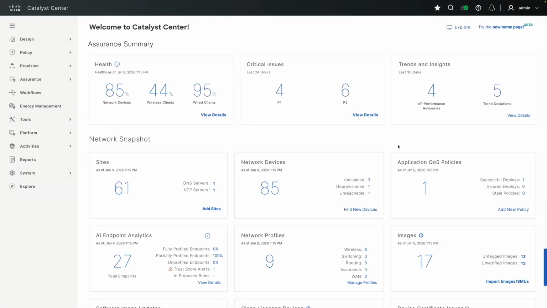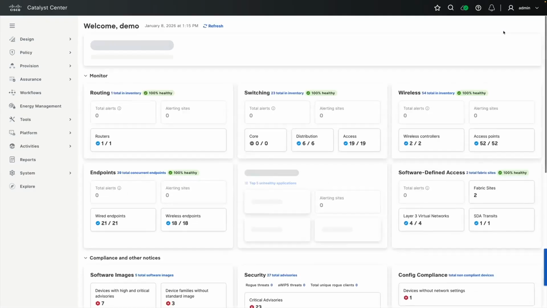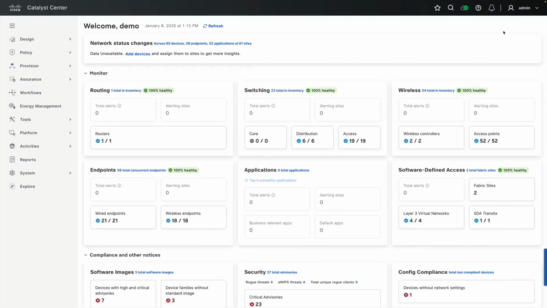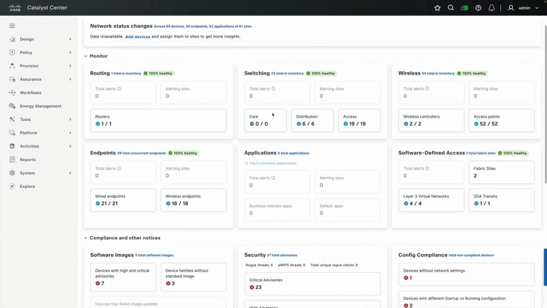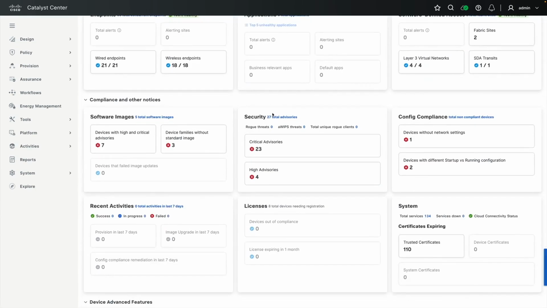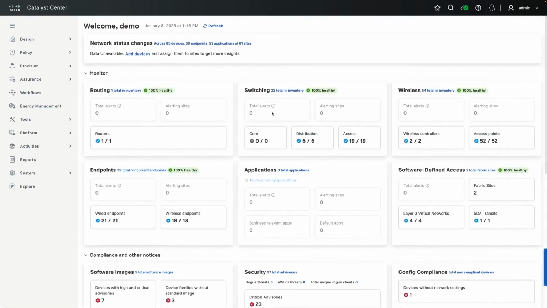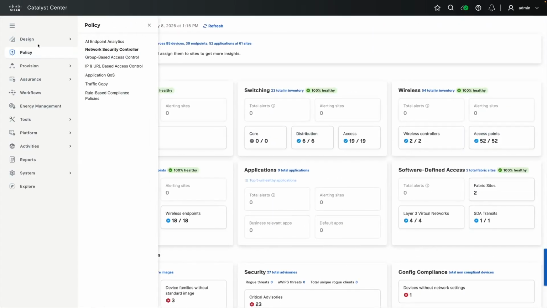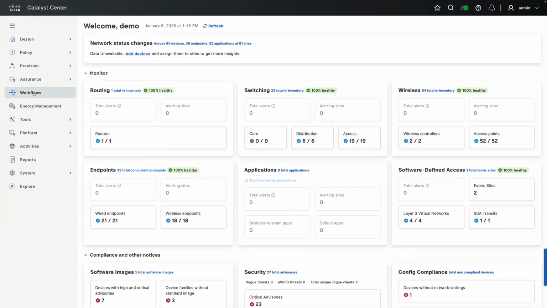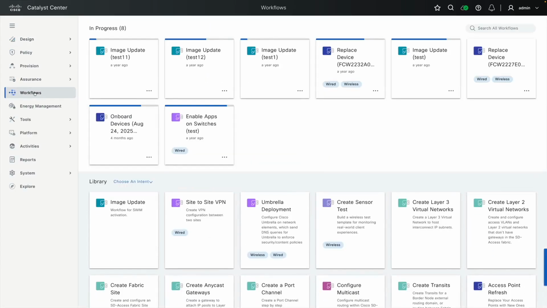Let's go ahead and get logged in. And I'm going to try the new look of the home page. And now we've logged in to Cisco Catalyst Center. We can get a lot of information just from this dashboard page, talking about the health of our wireless network, the switching network, the routing. We can take a look at security advisories. But our real work is going to happen over here in this left-hand pane. You can see everything is designed around workflows. In fact, we can go to some predefined workflows to do some common tasks.